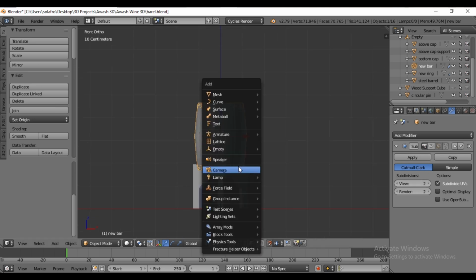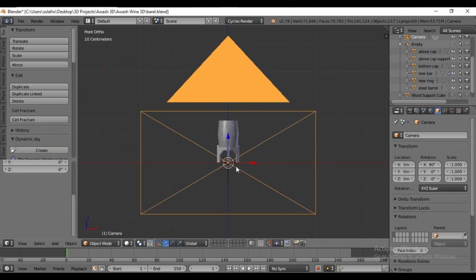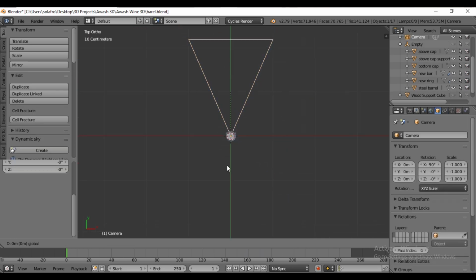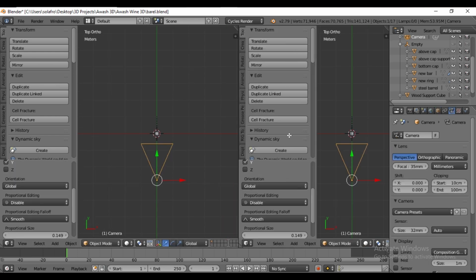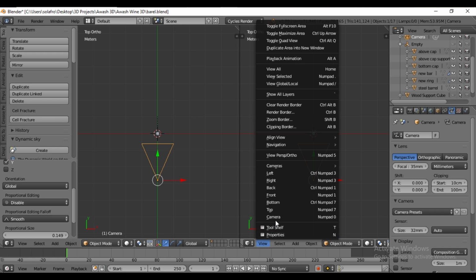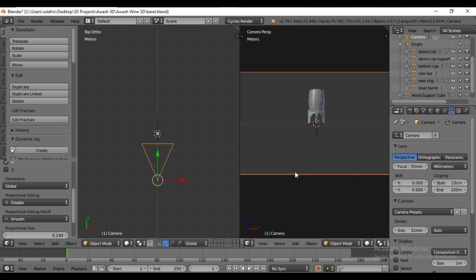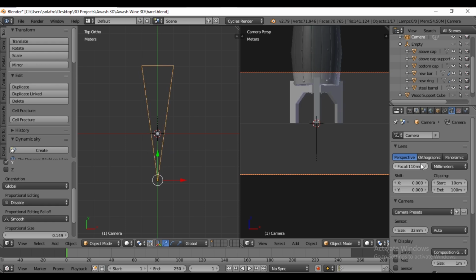Press Shift A to add a camera. Then press 7 for top view. Move the camera along the y-axis to the front. Next, split the window. Press 0 to switch to camera view. For large scenes like landscapes, a short focal length works well, but for product rendering, we need a longer focal length. Change the focal length, setting it to 110 for now.